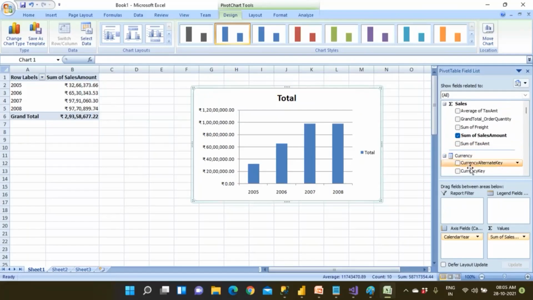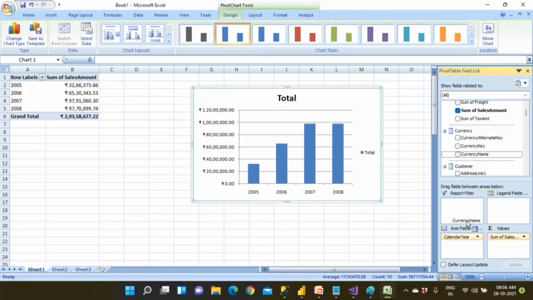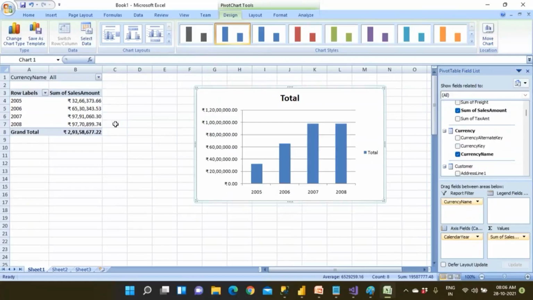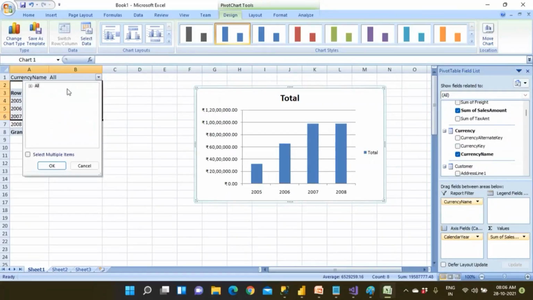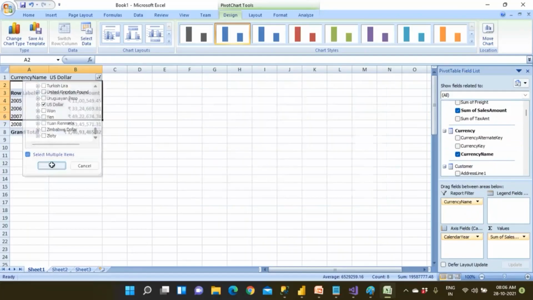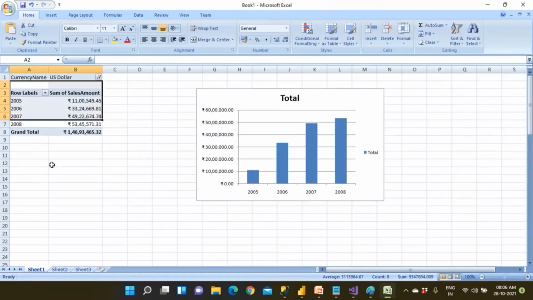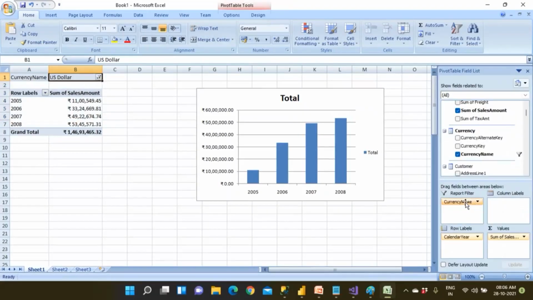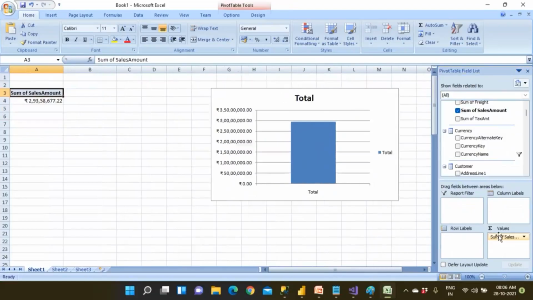So currency wise, currency name. Okay, so they would like to filter something. So I don't need all currencies. I need only one currency. Select multiple currencies. I would like to see only the currency of US dollars. So you can filter something. So what is the sales that happened in the US using the currency called US dollar? So they can have the filters here. So like that, a lot of things can be done. Remove this, remove this, remove this.